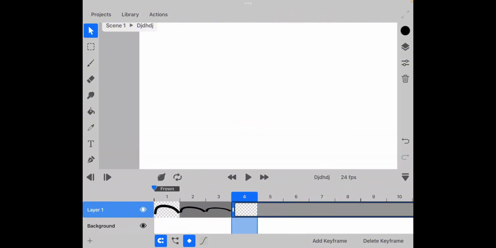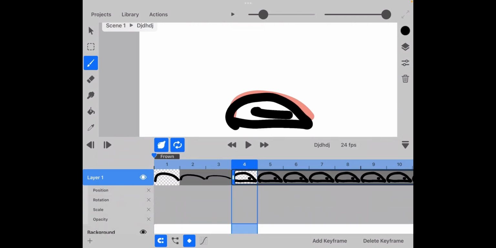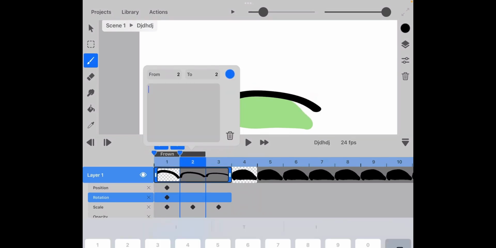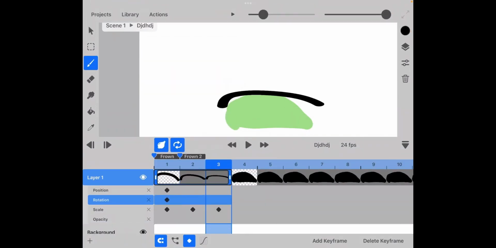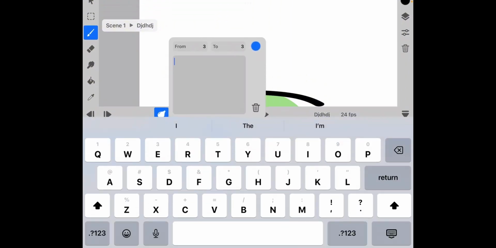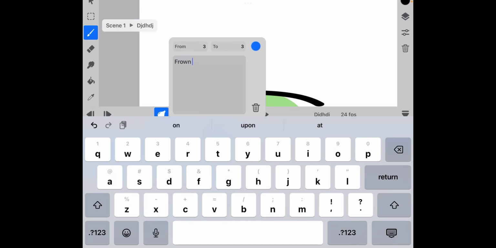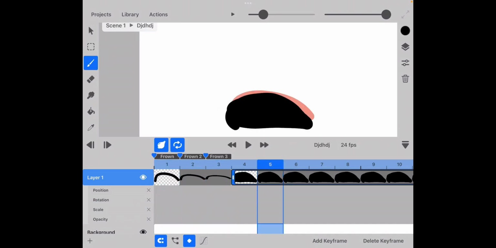And then make sure you enable these two things also. And then you want to draw the other face thingy. And I also recommend setting the markers for this. Frown 2, and then frown 3. Alright. Should have something like that.